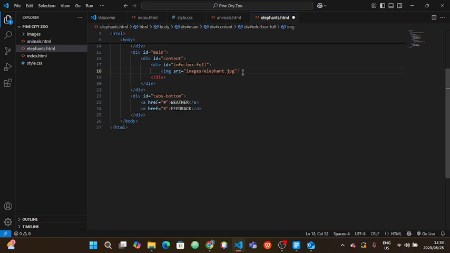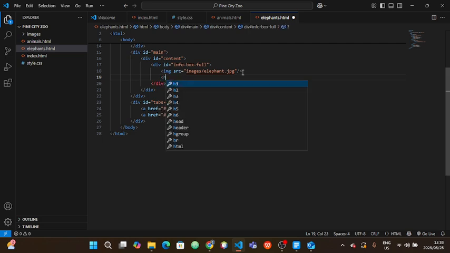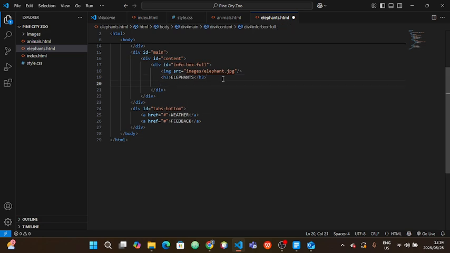Going on to the next line, we add an H3, and we're going to put in the text elephants inside there. And after this comes a few paragraphs. Now we've copied and pasted this information from Wikipedia. You can do the same. I'm simply going to copy the paragraphs and I'm going to paste them in here.